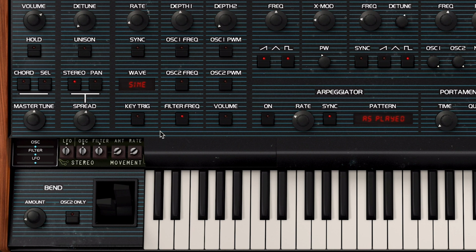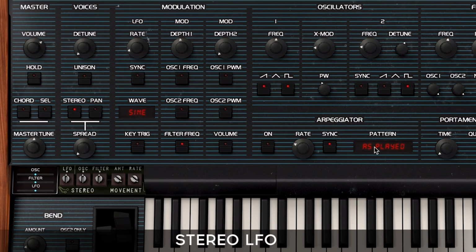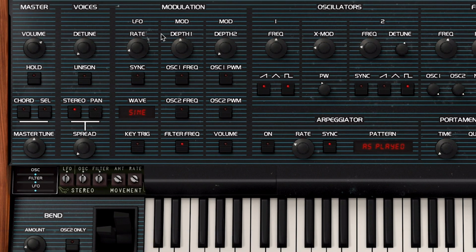The higher the spread value, the more space the doubled voices will take up in the stereo image. Movement knobs will speed up the movement of the oscillator trimmer as well. Last but not least, the LFO trimmer affects the stereo image of the signal coming out of the LFO in the modulation section that you can see on the front panel.